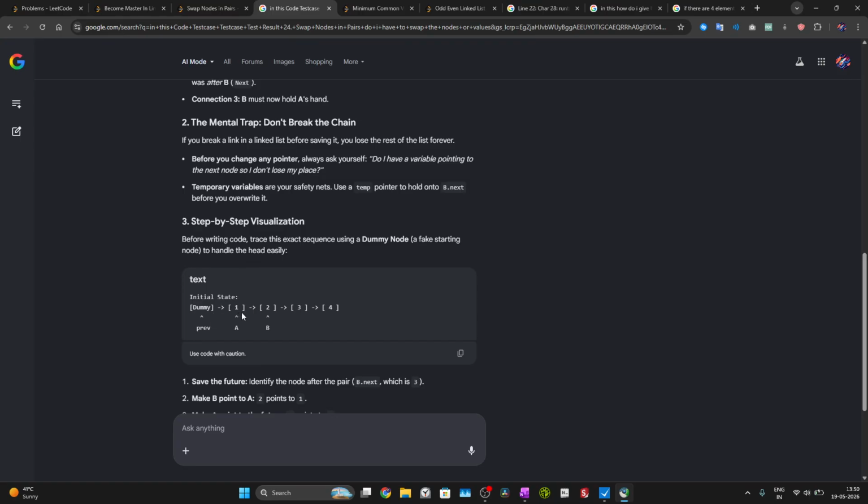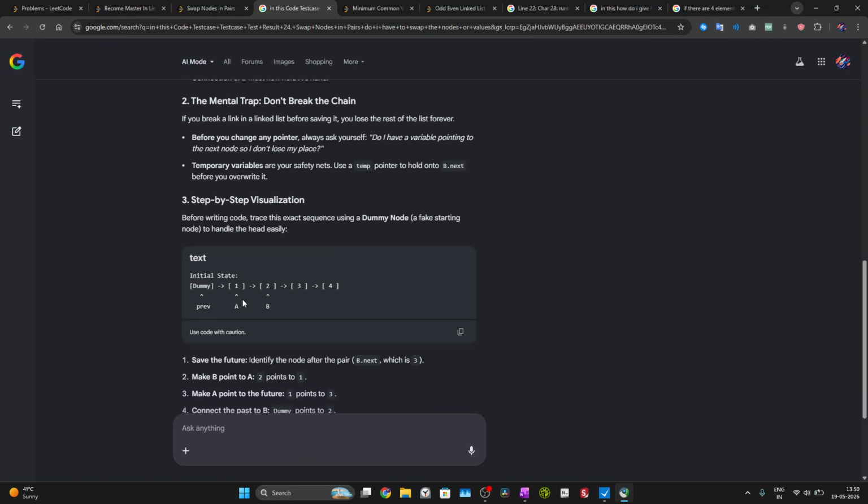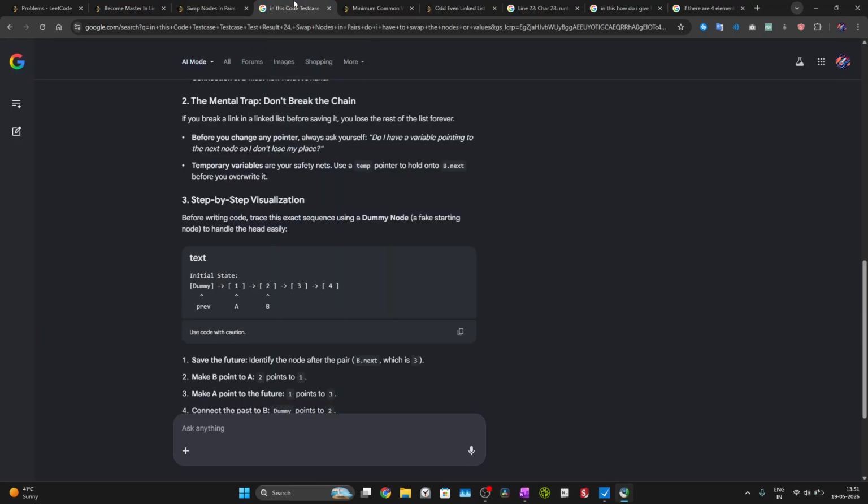Dummy. Okay, A, B is here. A should the nodes after the pair B dot next, which is 3. But how will I know it is B and A? So the pair B dot next, which is 3. Make B point to A.